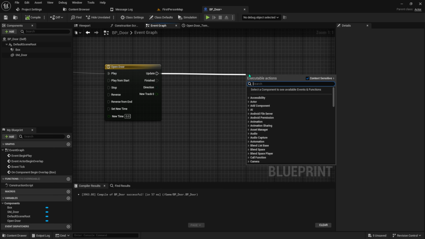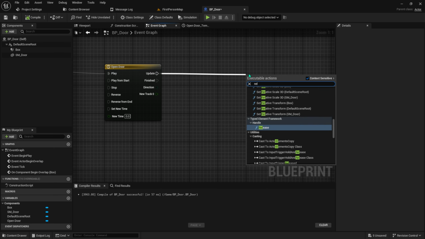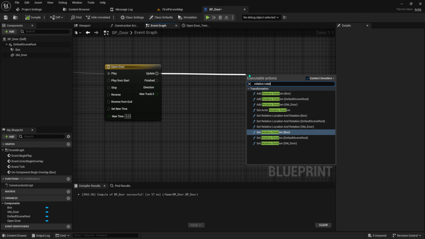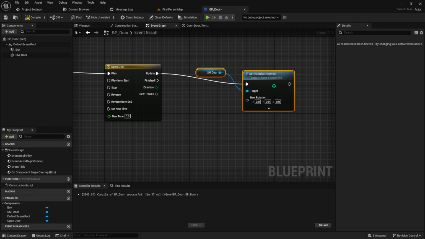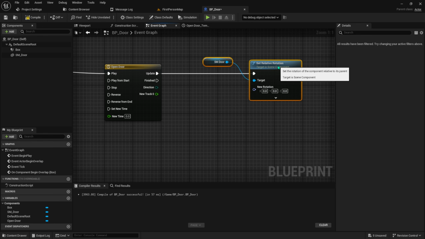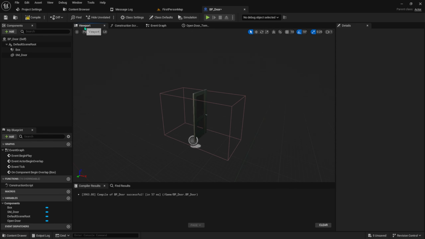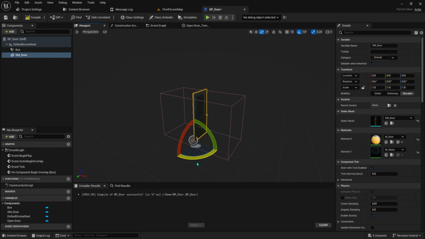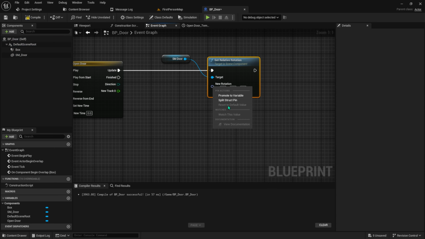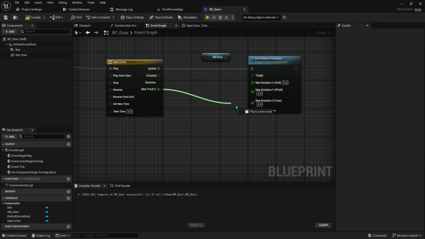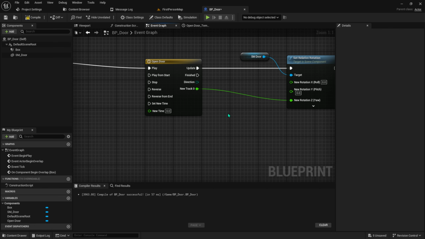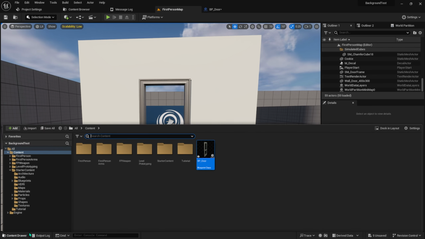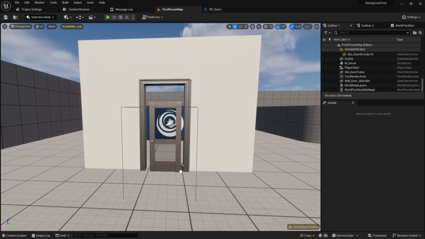Then we're going to want to change the relative rotation of the door. And let's go back to the viewport and see the exact axis. So here you can see it's the Z axis we need to change. So let's split this struct pin. Let's plug in the Z. Let's compile that. Go back over to our level blueprint and let's place the door inside.